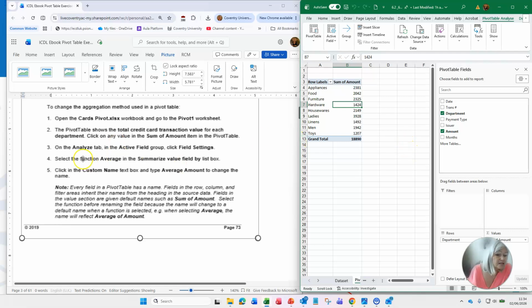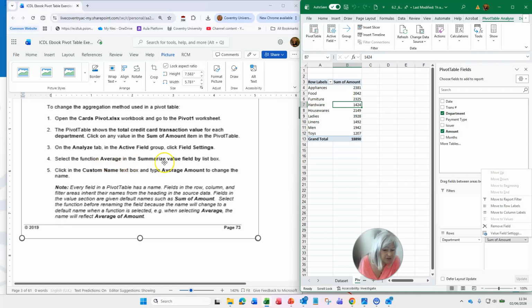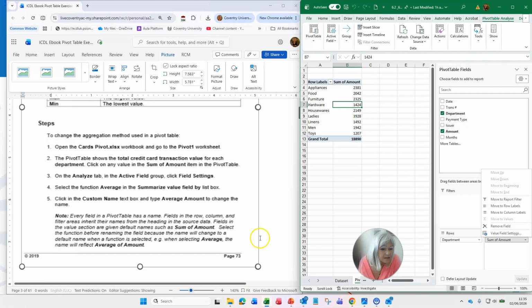Then you're asked to select the function average in the summarized values. So here's our values down here. I'm just going to pop myself out of the way a moment. So here's your values area, and that's your summarizing of the value. At the moment it's in sum. So we're going to change that. We need to change it to the average. If I just scroll down here, you can see what the next thing is going to be asking me to do and how I would do that. So I'm going to change that to average.